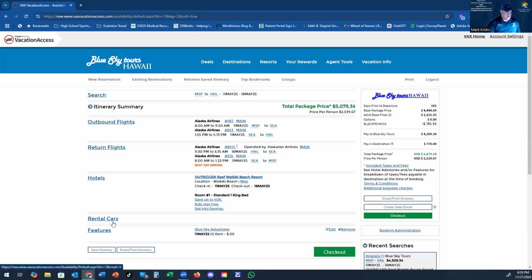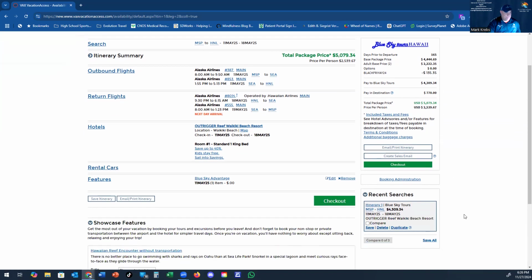So, and then here you can just add a rental car if you want to. If your client wants that, you can add it right there. And then you just go through the normal process of checkout, pay your deposit, and you're done.